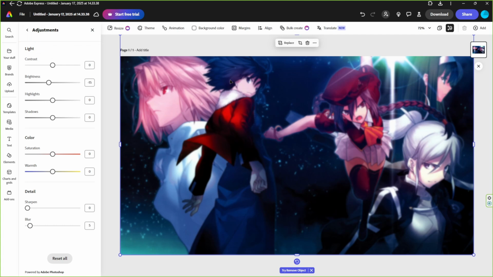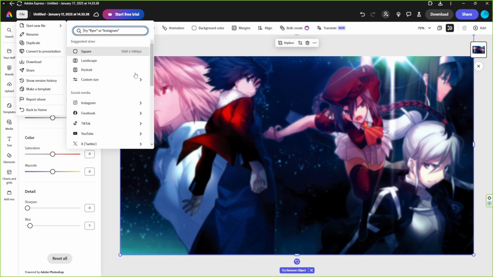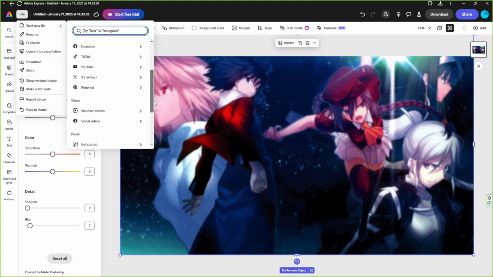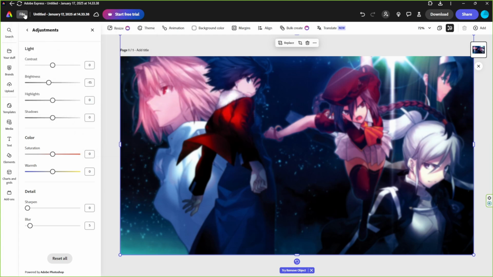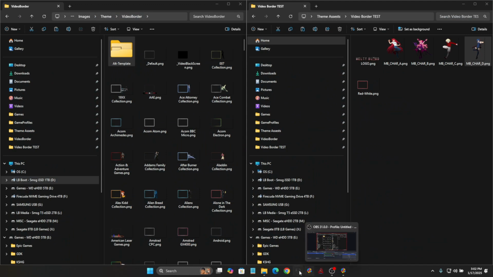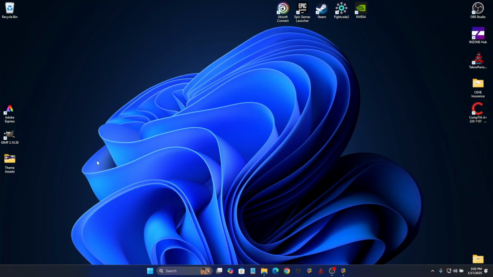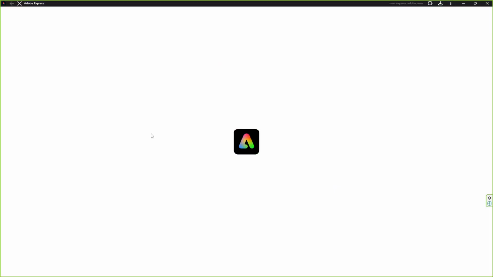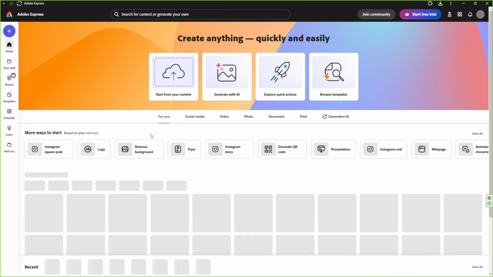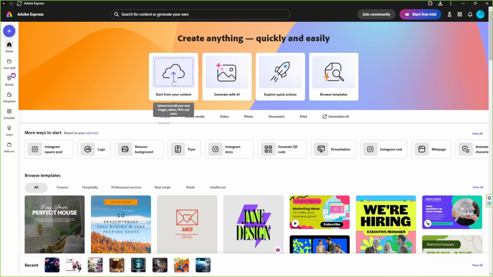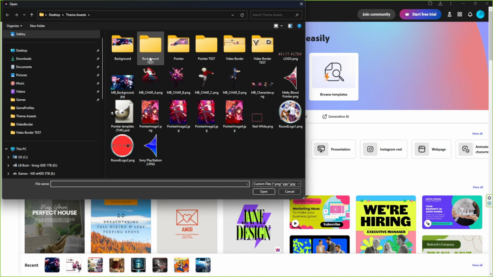What we're going to do is start a new project here. So file, start a new file. Actually, I'm sorry, what we want to do is import a new file. We're going to close it out like it's never been used before, because I want to make sure you're seeing everything the way it should be. We're going into Adobe Express like brand new, like you're just starting it up. The easiest way to do that is start from your content.